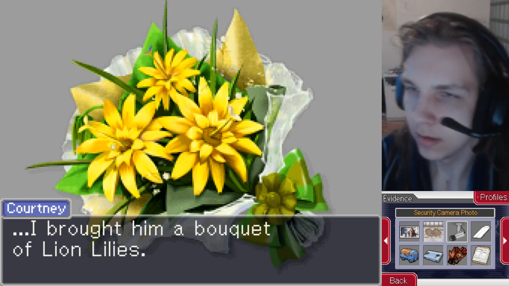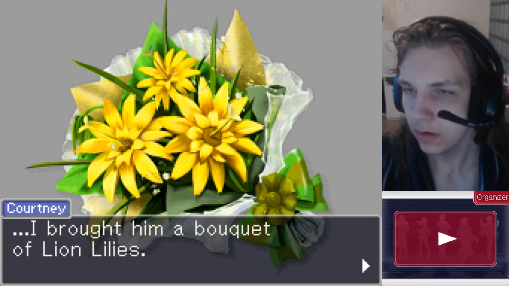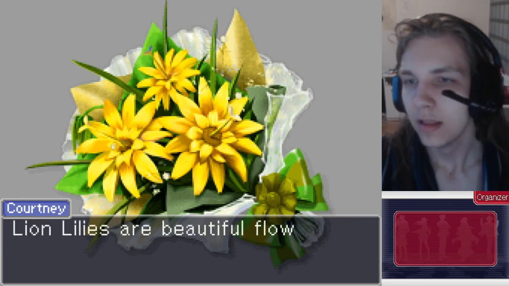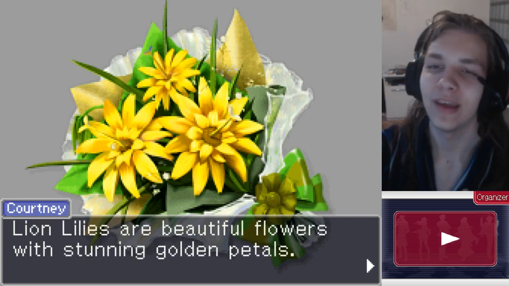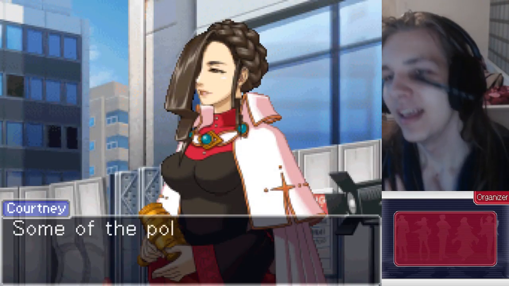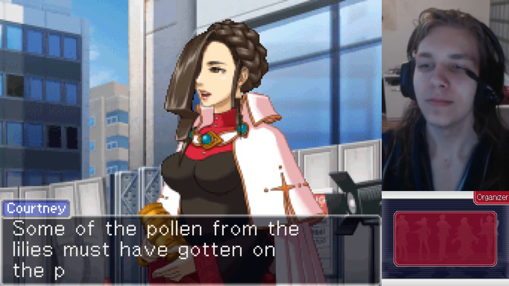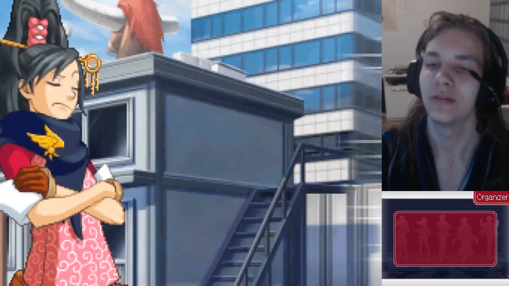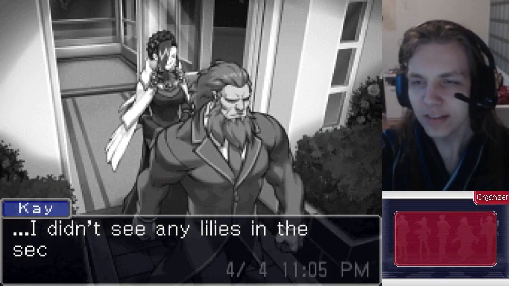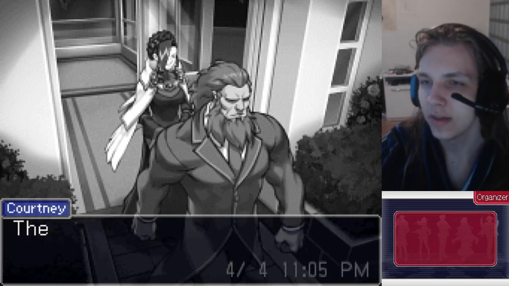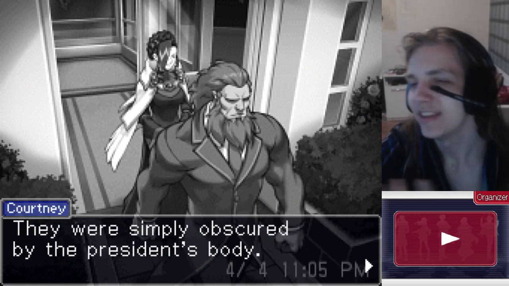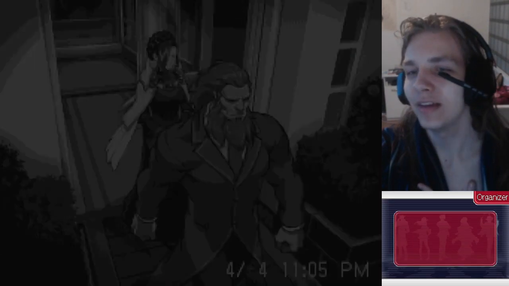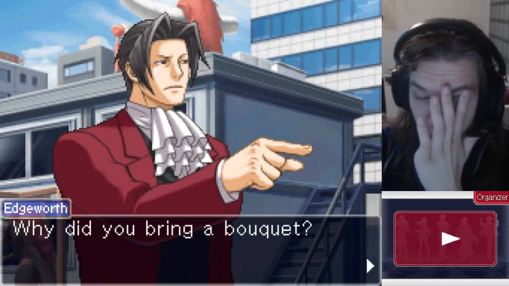Very tonal. Lion lilies are beautiful flowers with stunning golden petals. Some of the pollen from the lilies must have gotten on the president's suit. Huh? But I didn't see any lilies in the security footage though. Well, they were simply obstructed by the president's body. Yeah, that body can obstruct a lot of things.